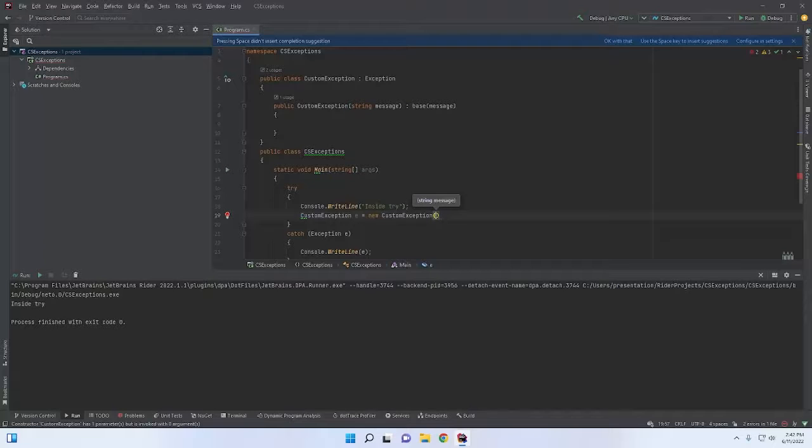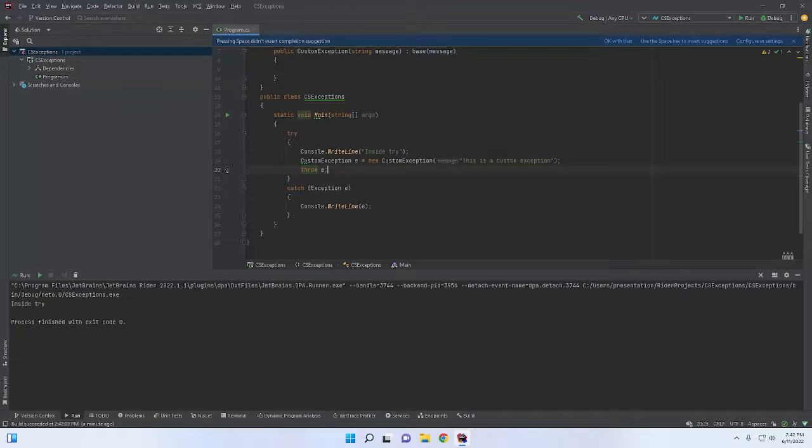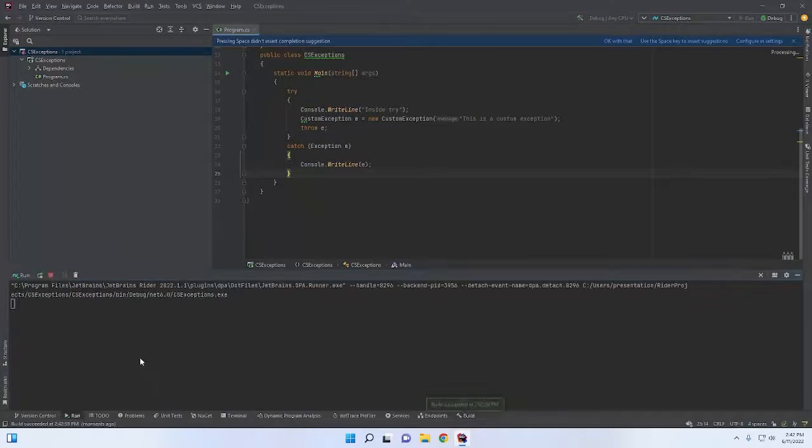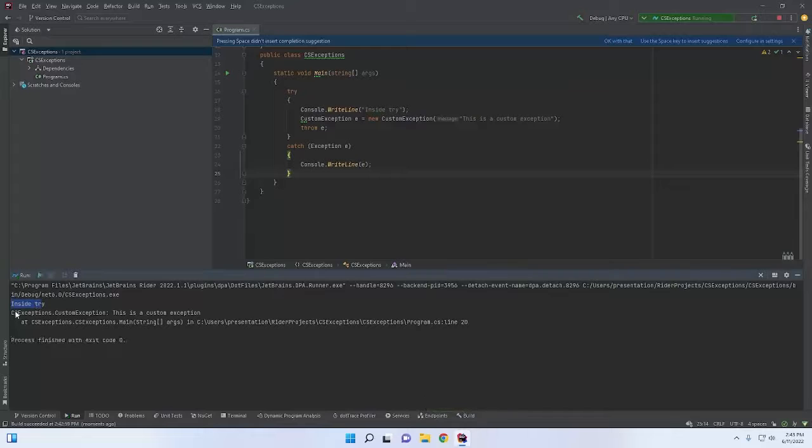And this custom exception, because we have a constructor here, requires a message. This is a custom exception known as e. So now we can go ahead and throw e. What will happen is when we throw that exception, we are going to catch that particular exception. If I run this now, we're going to get inside try, and then notice that now we have CSExceptions.CustomException: This is a custom exception.